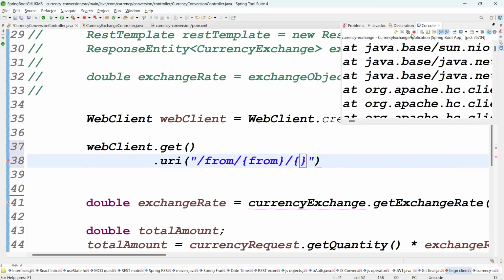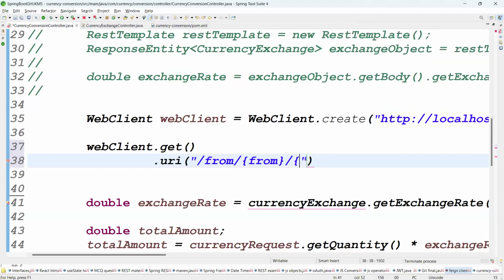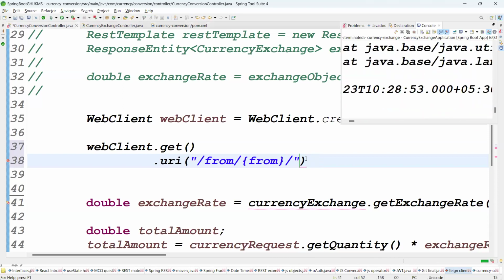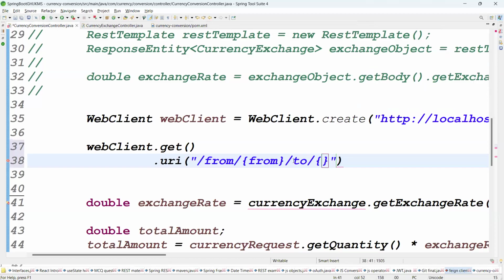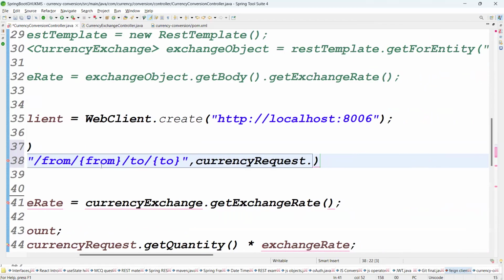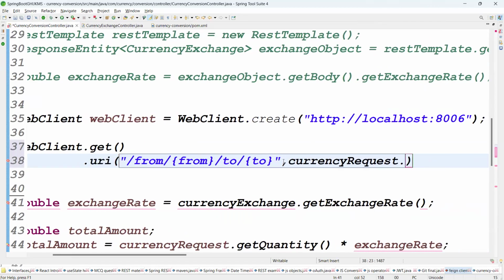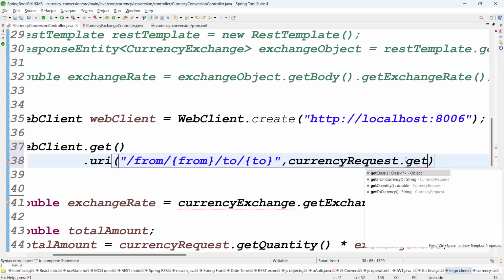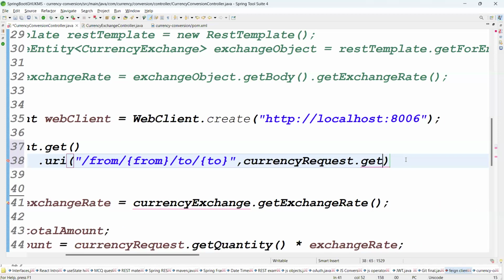Web client dot get. What you are getting? Endpoint you are getting. What is the endpoint here? From in braces, from. Next one is to in braces, to. Then how many path variables do we have to give? Two. Then you can write the currency request dot. Currency first path variable guys. See, URI is taking arguments. First argument is the endpoint. Second argument is any path variables. How many path variables do you need to pass in total here? Two path variables. One is from, second one is to. You can give the currency request dot get from currency.